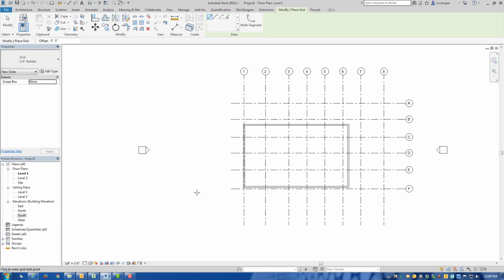When you're creating a grid, I just typed GR for the grid tool. Once you left click, you can draw this line in any direction that you wish. If you want to make it orthogonal, or straight up and down, or straight horizontal, you can hold down the Shift key and you can see that it will snap to the vertical or the horizontal.